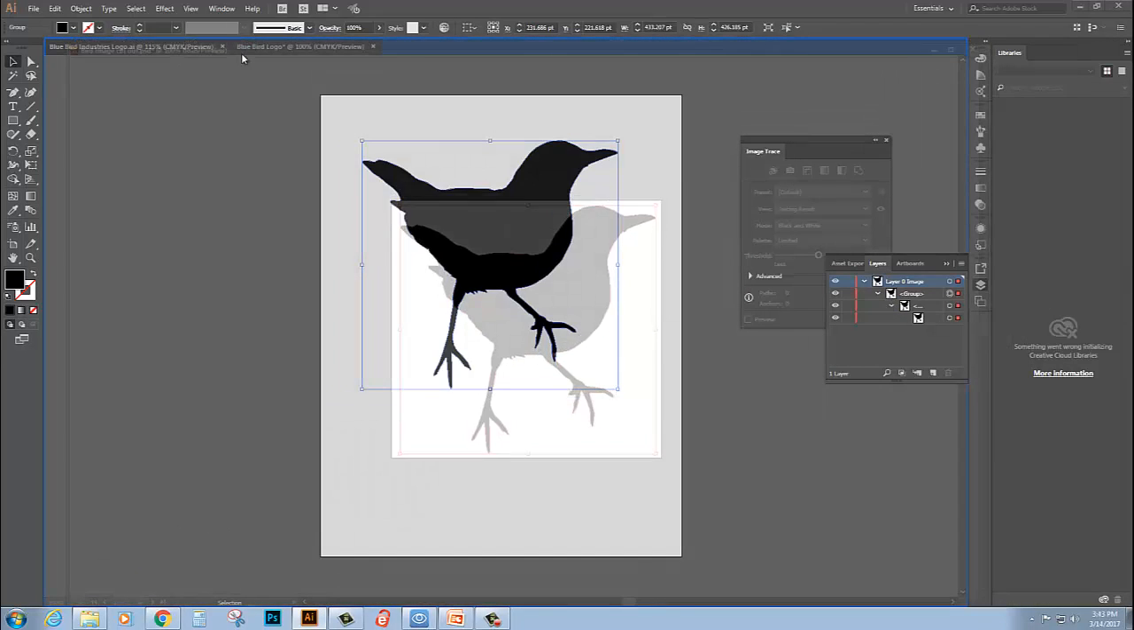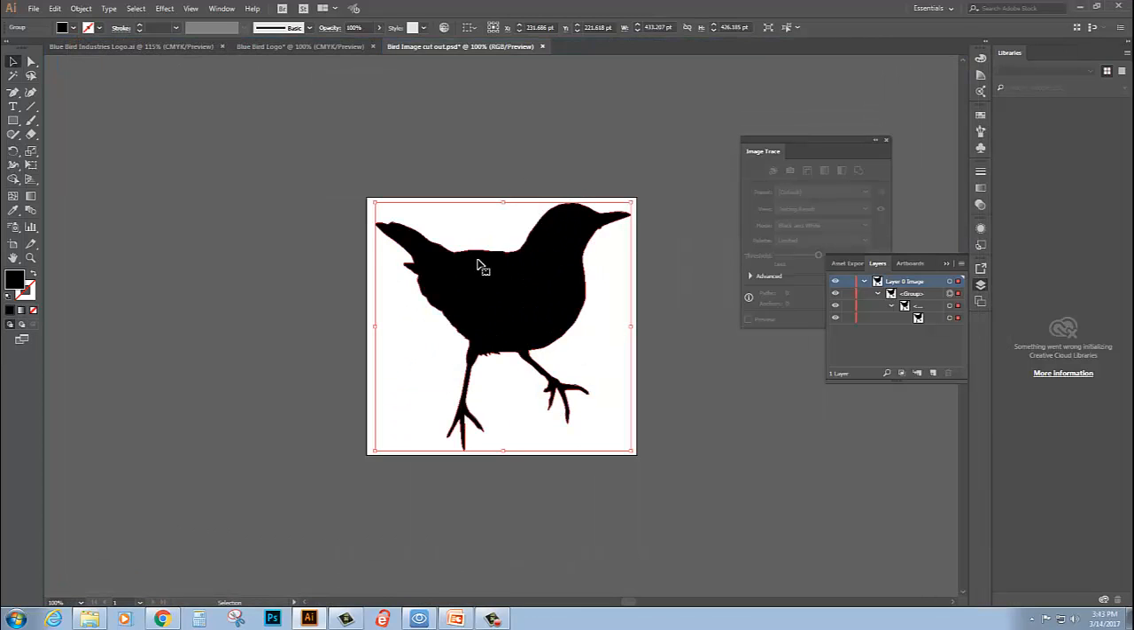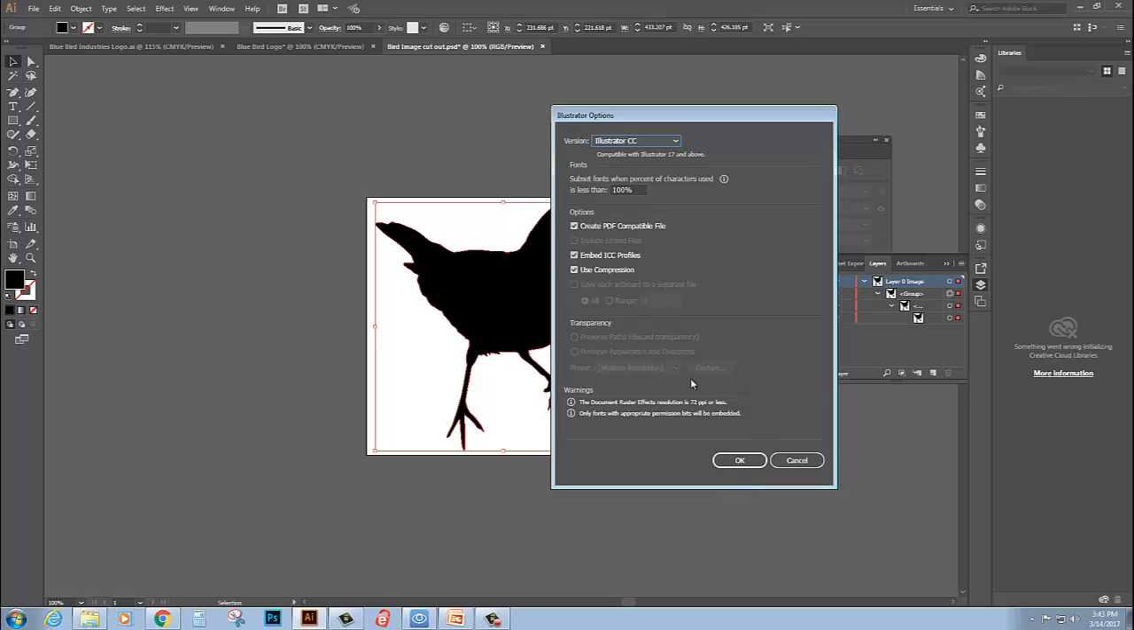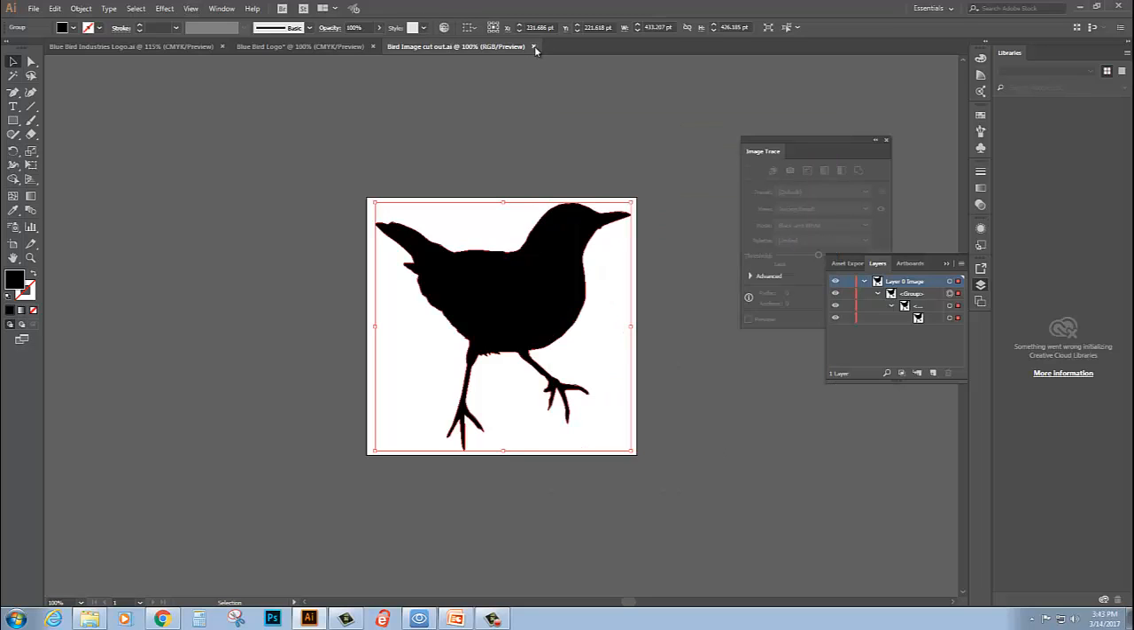Now just to be safe, I will save this in case I mess up and I have to start over again. So File, Save, and it's called Bird Image Cutout. Sounds good to me. .ai, which stands for Adobe Illustrator, and I will click Save. And Illustrator options are all fine. You can just leave it on the defaults, so I'll click OK there, and then I can close this.